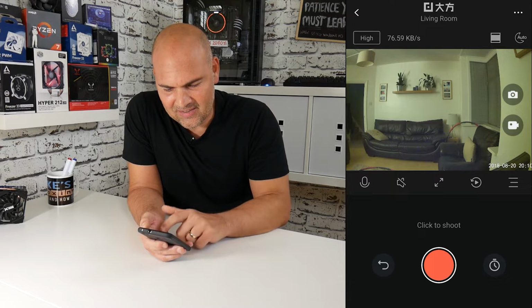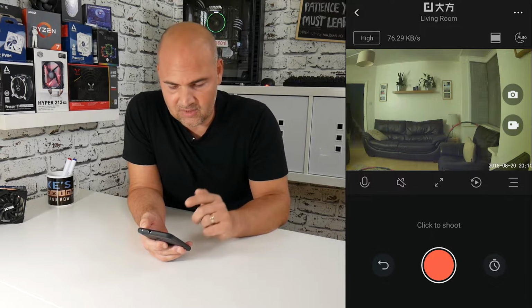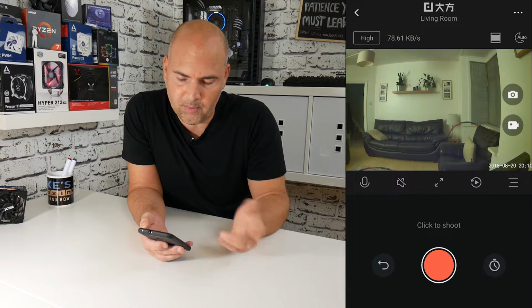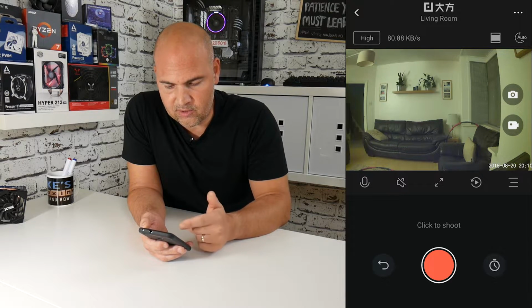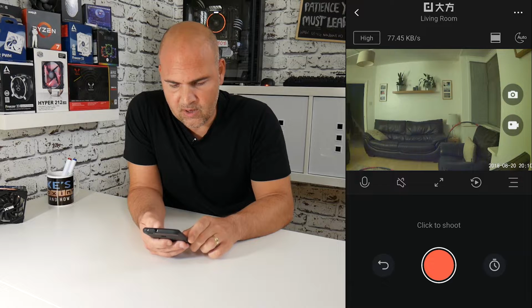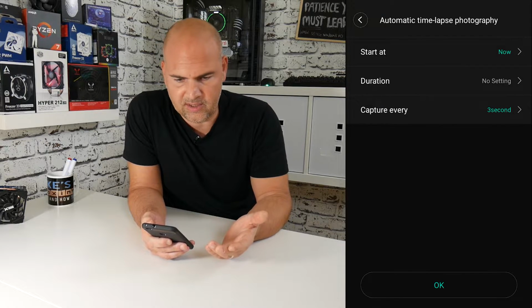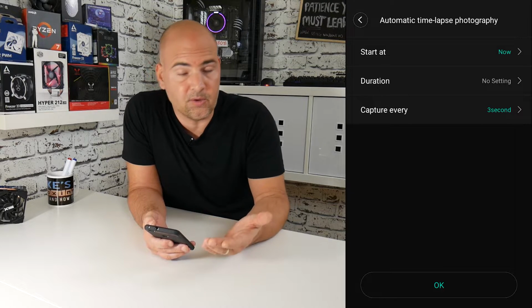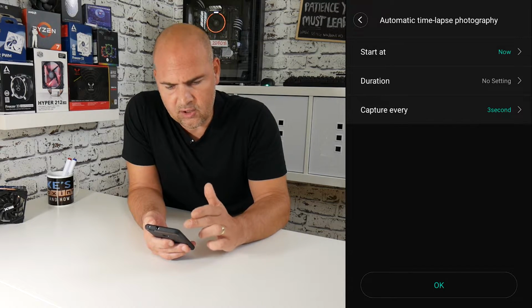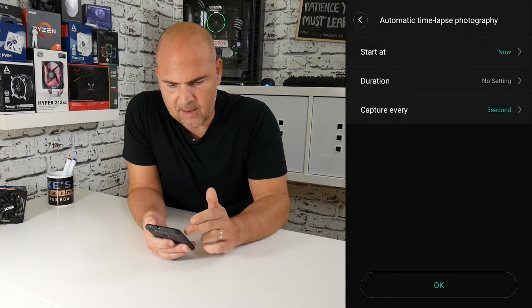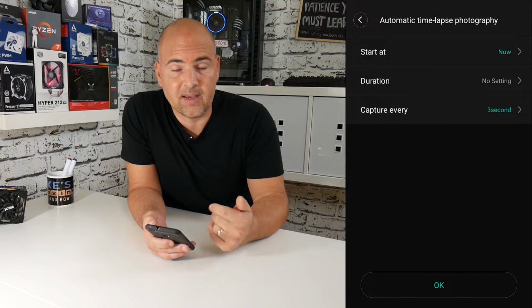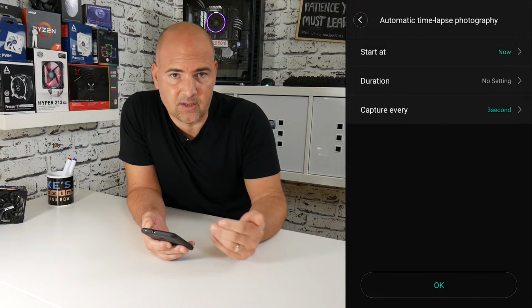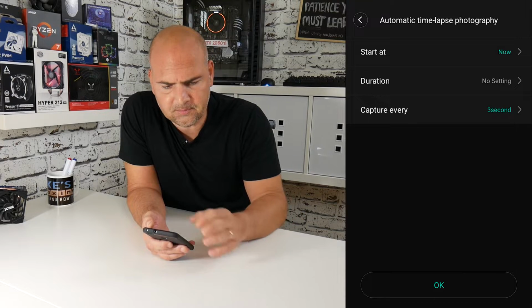So on the side, there's a back button. In the middle, you've got the shoot button or record button. And on the right-hand side, you've got a picture of a clock. So if you hit the picture of a clock, that gives you your settings for the automatic time-lapse photography. So you've got a start time, so you can set it at a predefined time. You've got a duration, and you've got a capture every section. So that is basically how many seconds it's going to take a snapshot of what's going on.